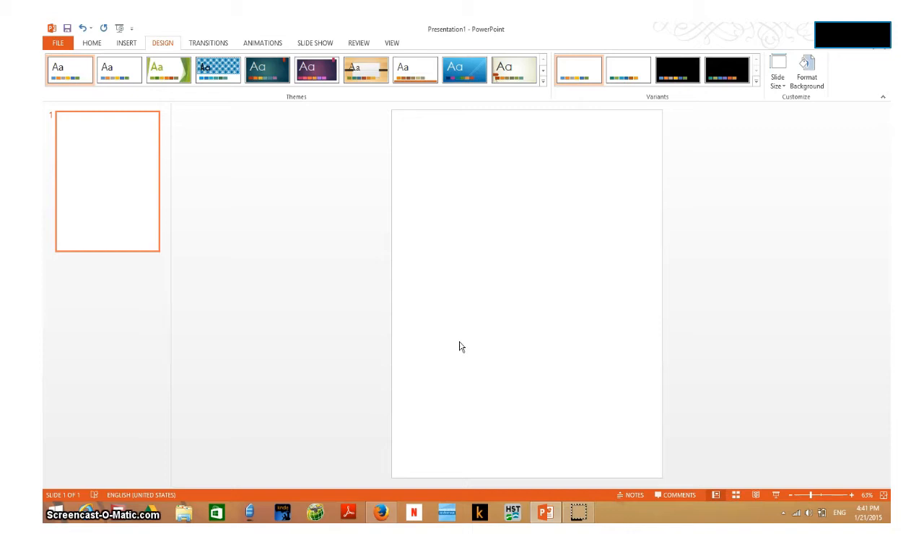Now, creating these pages, you can use any of the borders or things that they may have built into PowerPoint if you choose. I personally prefer to use borders that I've either purchased or I have found for free online.